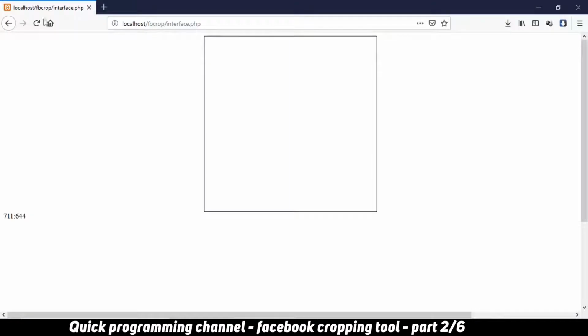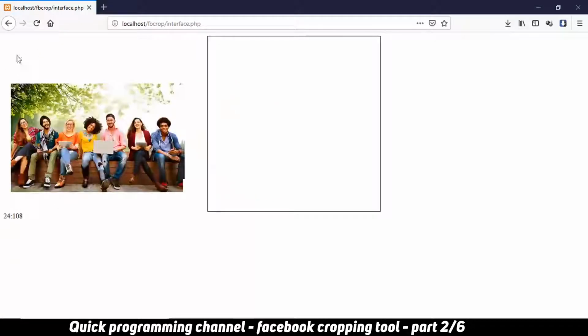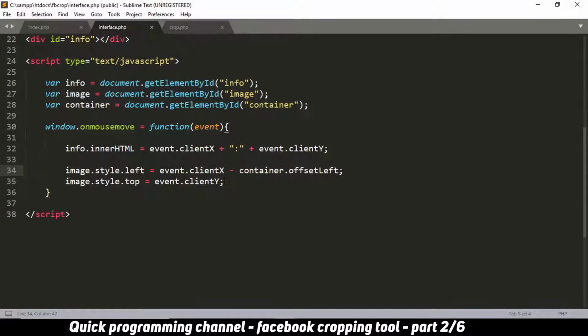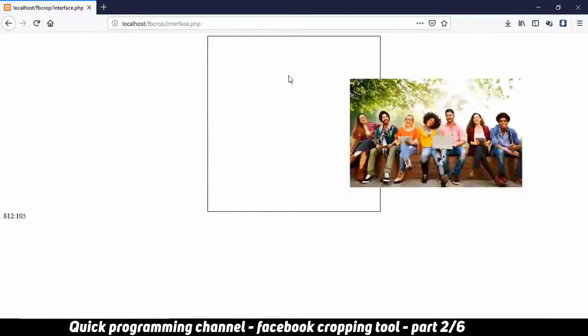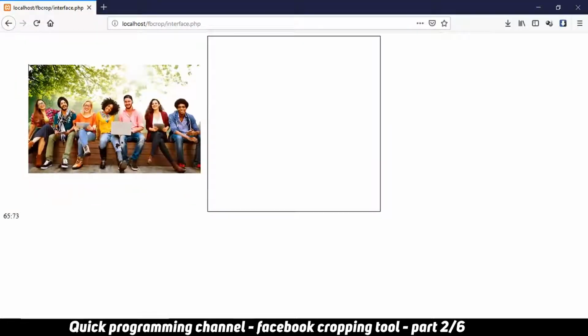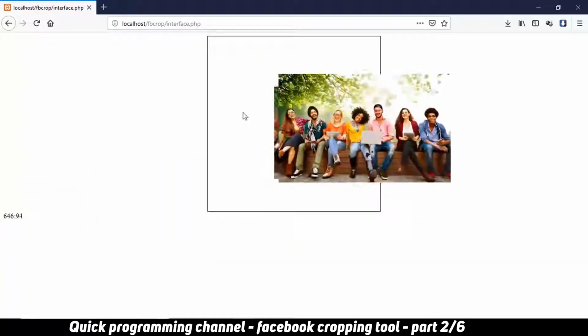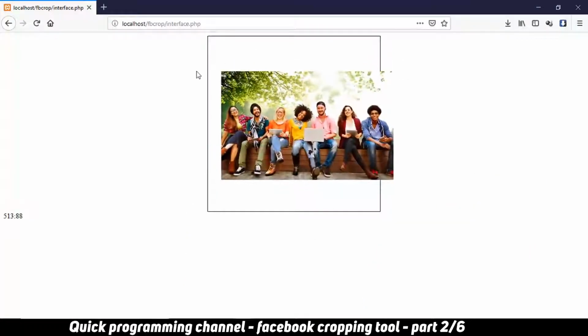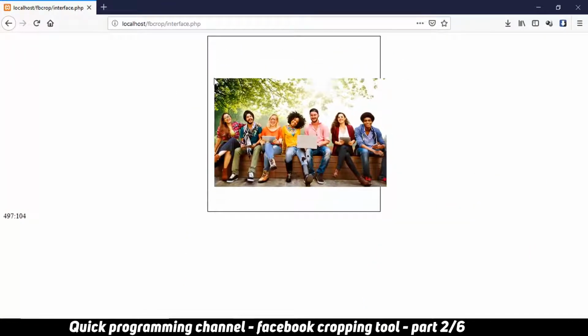Let me save this and let's see if the left side will report correctly. As you can see, we are back to normal, and let's do that for the top as well. For the top, it's going to be offsetTop, like that. This means no matter where the container moves to, we're going to be reporting the correct position of the mouse, because we are subtracting the offset of the main container. All right, so far so good. We are doing it correctly.